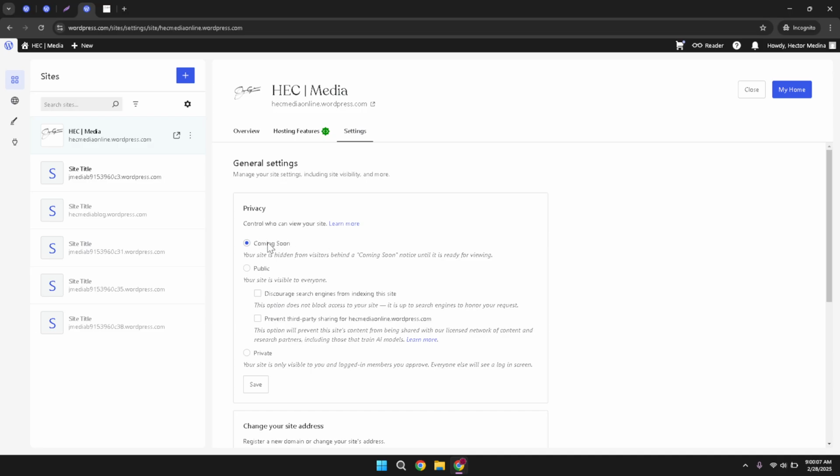Make sure to save all the changes you've made. Find the Save button on the page and click on it to ensure everything is locked in. This saves your work and activates the Coming Soon page as the default landing page for visitors.